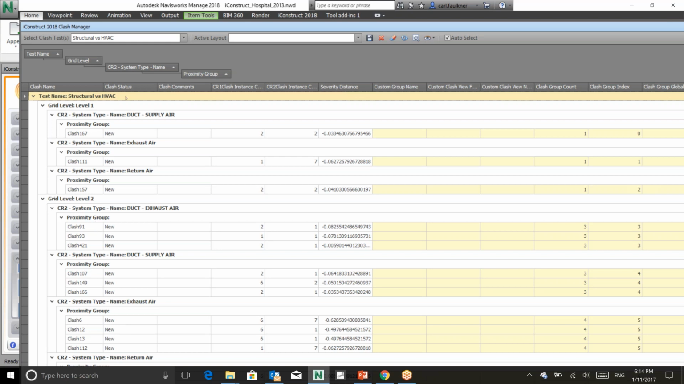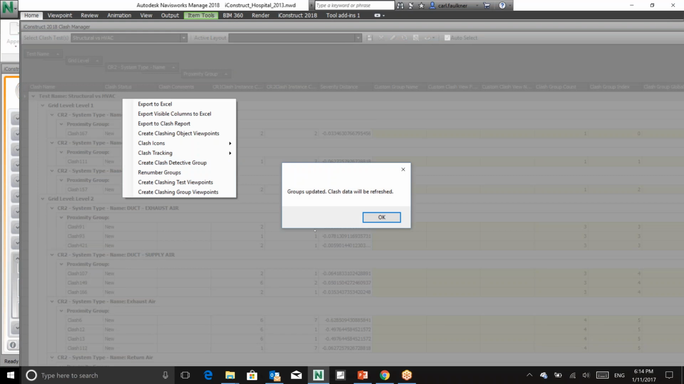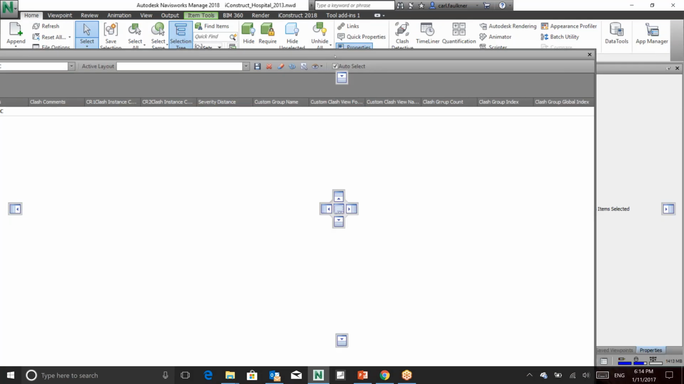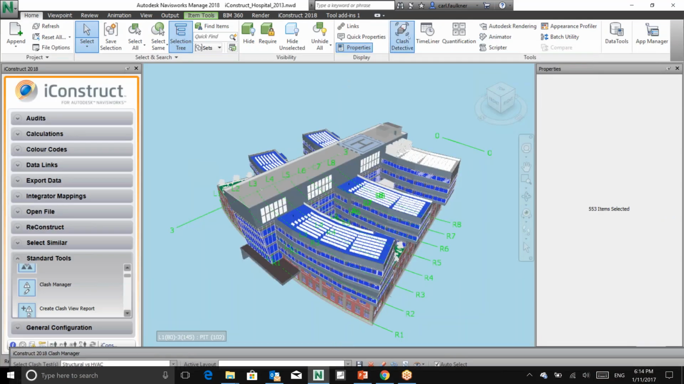Once we've filtered our clashes, we can push that back to our clash detective, which is where we run our clash test. When we push that data back, it's saying that the data will be refreshed within Navisworks. I'll just put that down to the side for now because I want to come back to it.